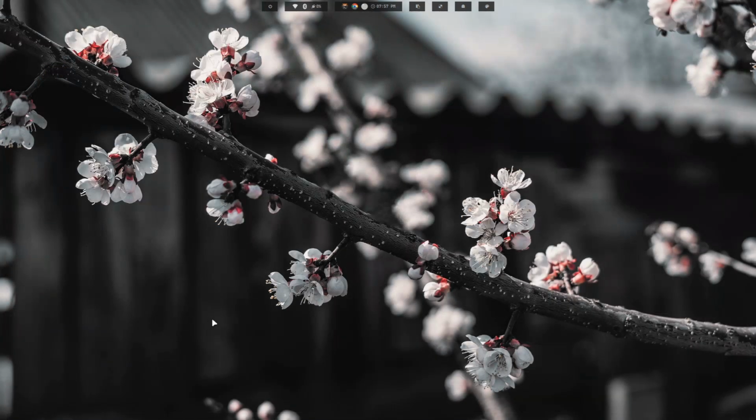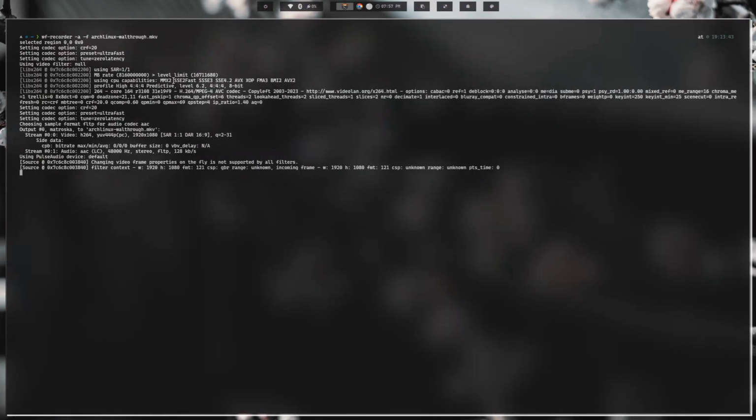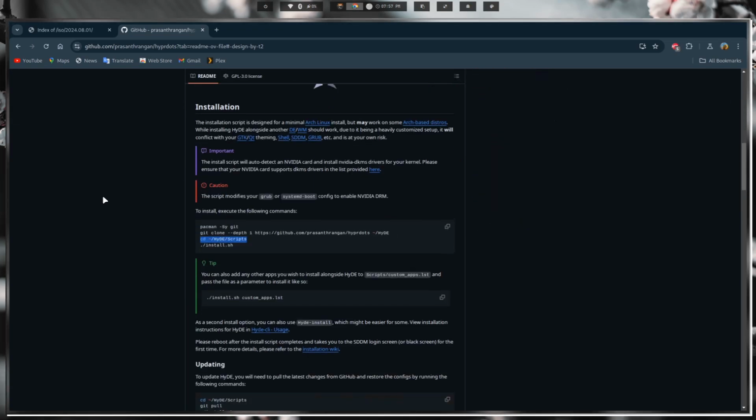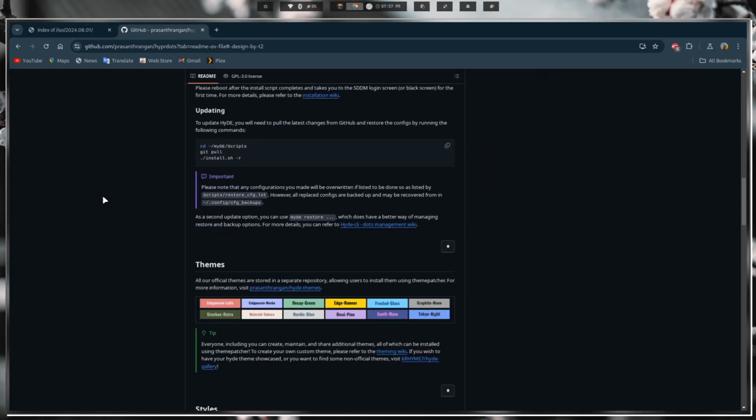I had to install several tools, like WF recorder, which I'm using to record. I had to install it separately because it's using Wayland, and most of the simple screen recorders cannot work in a Wayland environment. Yeah, I guess that's pretty much it.